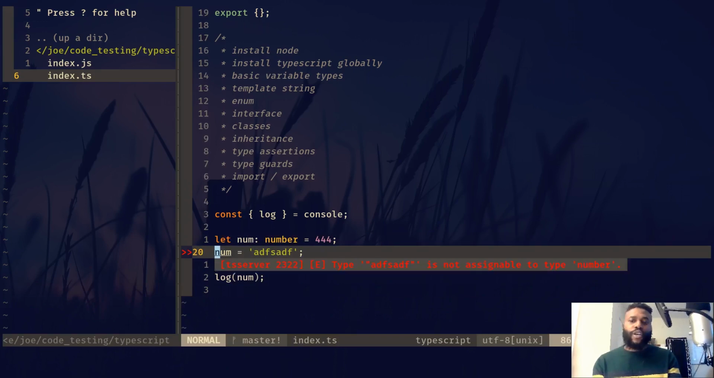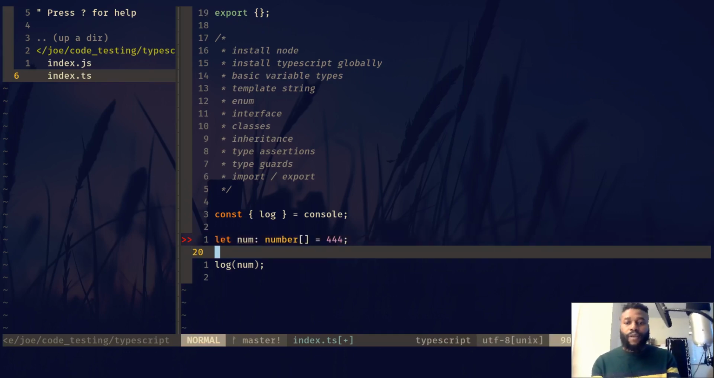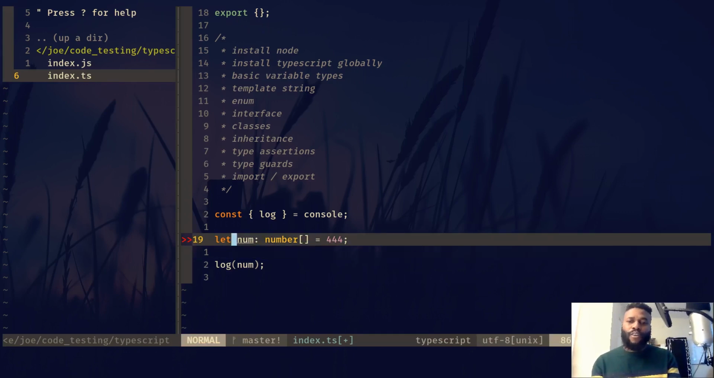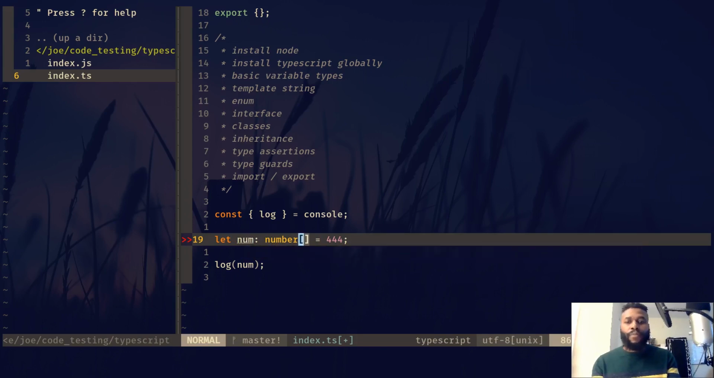So that's the string and number types. You can also do arrays, and you can do arrays in two different ways. This is probably what most of you are used to, like this kind of array. As you can see, I'm getting an error here because it's saying num type 444 is not assignable to type number, which is brackets, which means arrays.